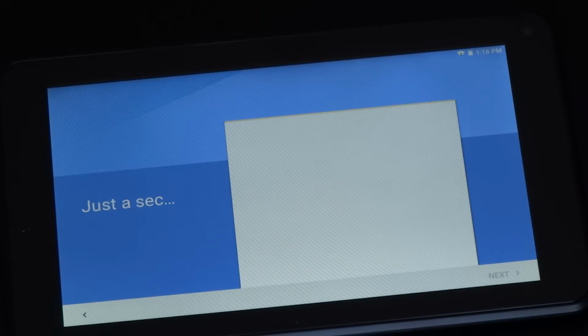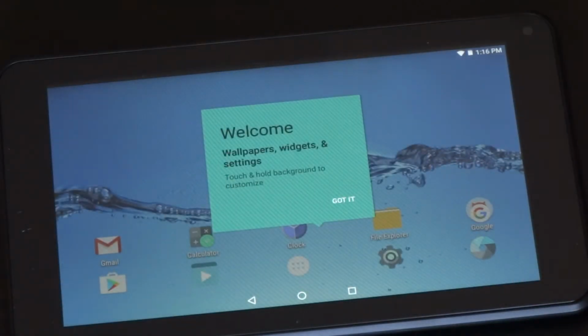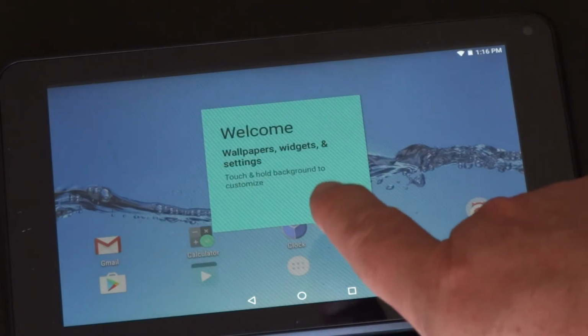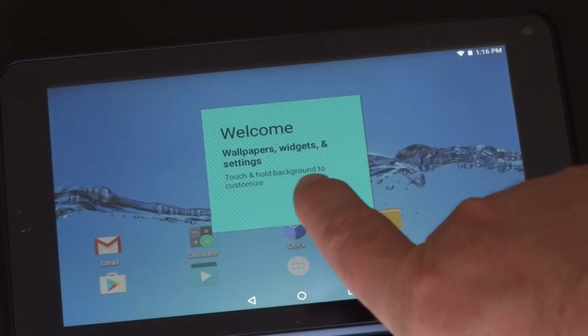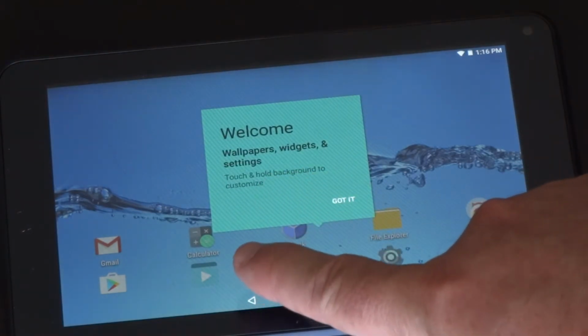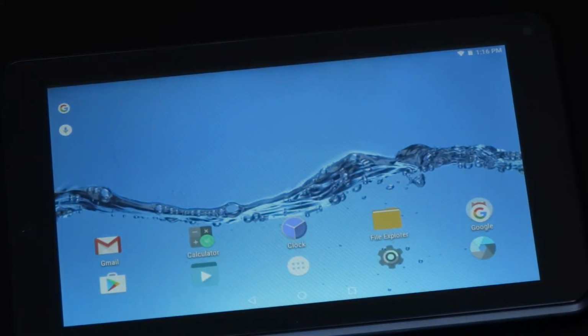Sometimes someone might have dexterity issues and not be able to type the pattern, so we want to be able to disable that in some cases. So it overrides security concerns, actually, for usability. Okay, wallpapers and widgets, got it, just trying to tell us things. And it's a nice looking desktop for a tablet here.